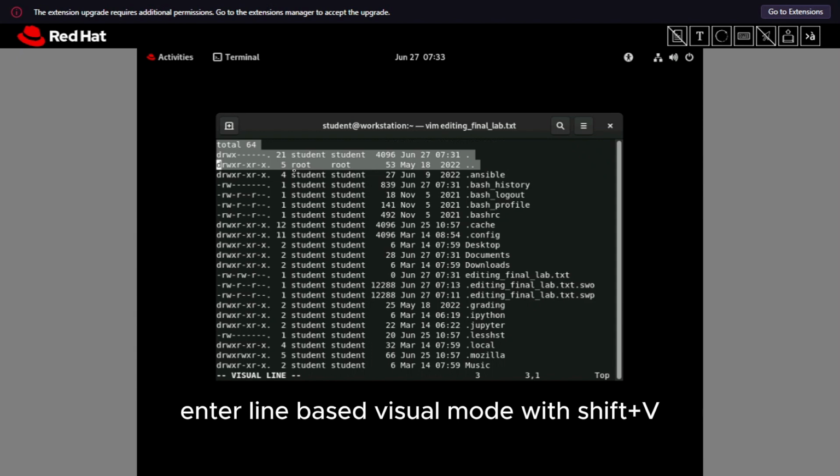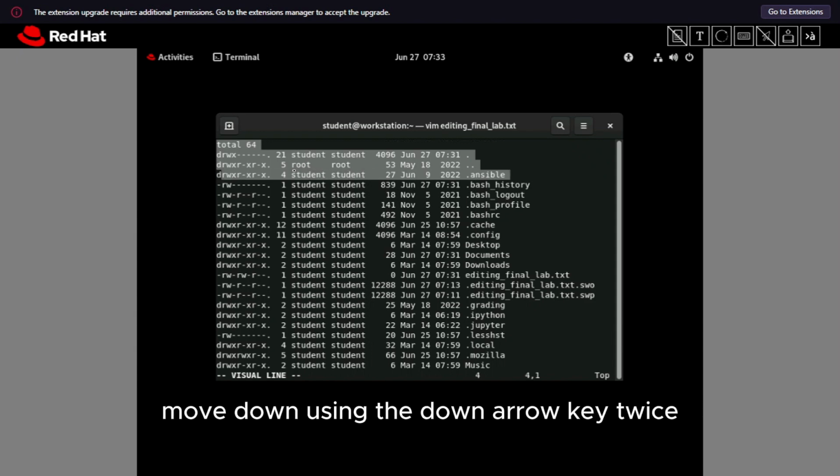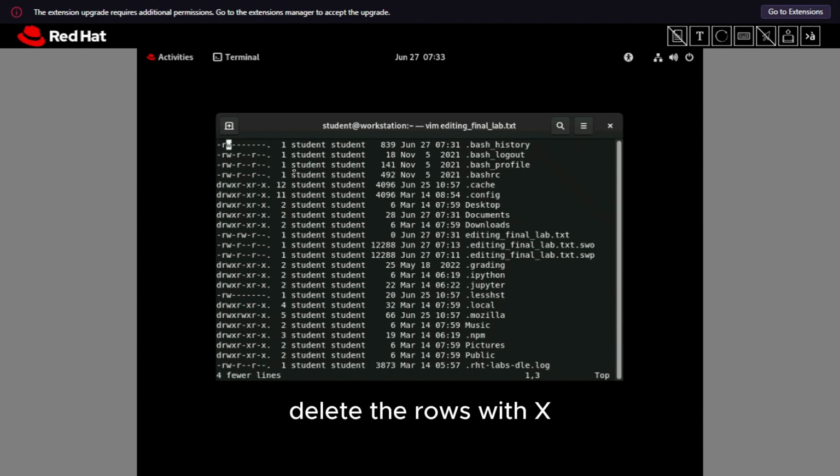Enter line-based visual mode with Shift plus V. Move down using the down arrow key twice to select the first three rows. Delete the rows with x.